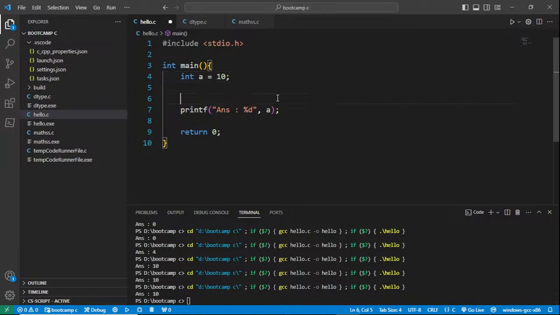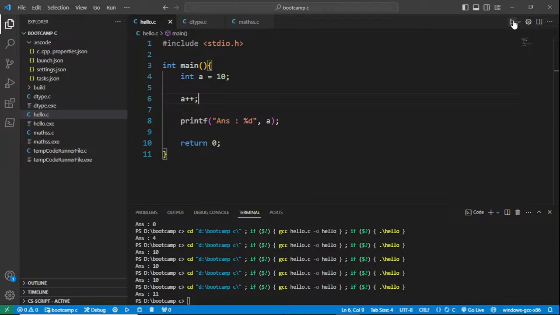So what I'm going to do is I'll go with this a plus plus. Okay, let us try to get the answer now. So what do you get in the answer now? Am I getting 10 or am I getting 11? I'm getting 11. Do you know why? What's the reason behind it?